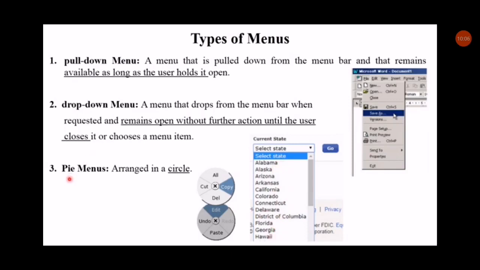Clear? The next type of menu is pie menu. Pie menu means items arranged in a circle. See here, like cut, copy, all, delete, etc. So pie menus generally appear in circle format, or in games this type of menu is available, right?